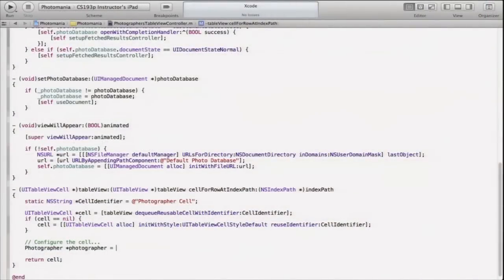So I'm going to say photographer equals self.fetchedResultsController objectAtIndexPath, the index path that was passed to us here in cellForRowAtIndexPath. Okay? So that gets the photographer that it's asking me right now to provide a cell for. So now that I have the photographer, I can do things like cell.textLabel.text equals the photographer's name.